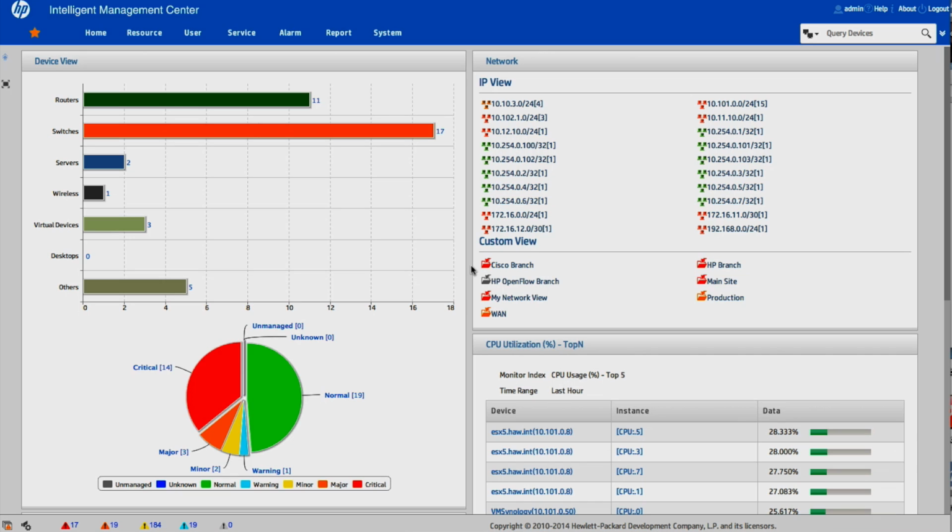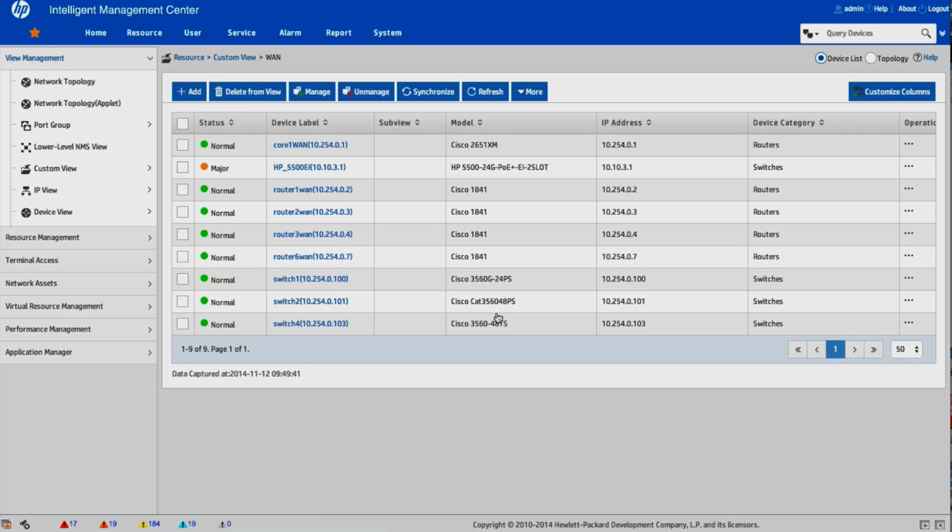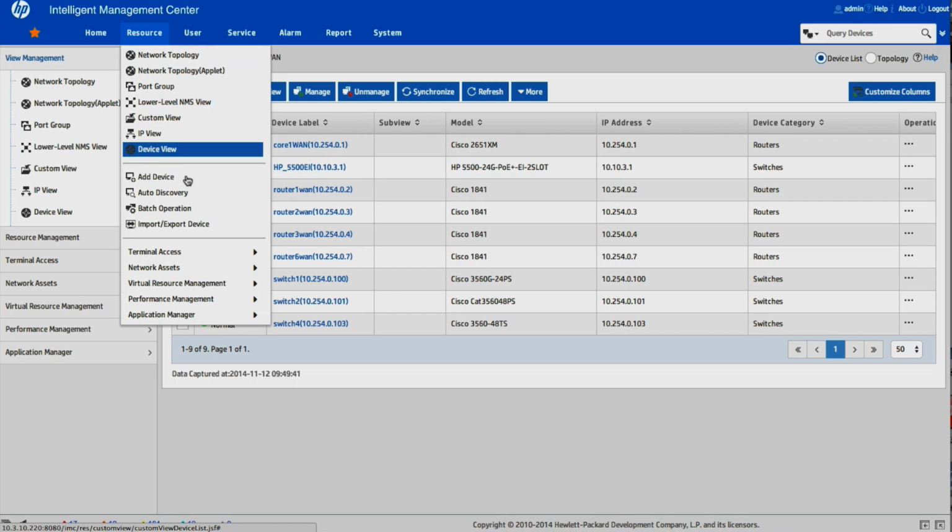So here we are on the IMC homepage. And recently we just discovered an entire WAN, right? So we're going to go look at that WAN and see those devices. So we've got a whole bunch of devices in here that we have successfully discovered using SNMP. Now, what does that tell us about whether or not we've got CLI access to these devices? Absolutely nothing. So we're going to go check that now.